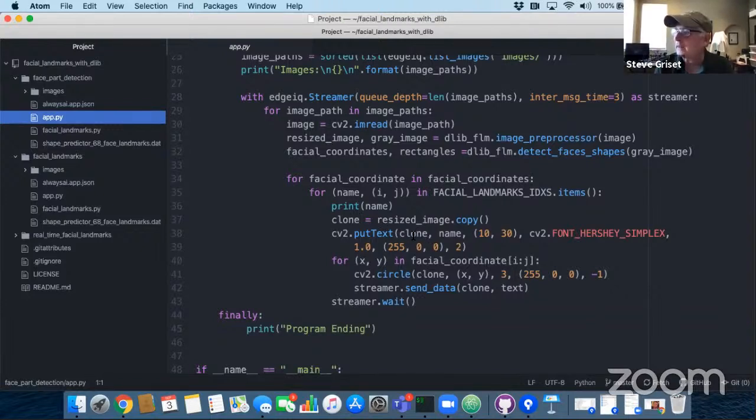So I got it cloned, and then I'm going to write the name and set the coordinates up at the top point of the slide, and then I'm going to put the facial coordinates on it and send it to our streamer.